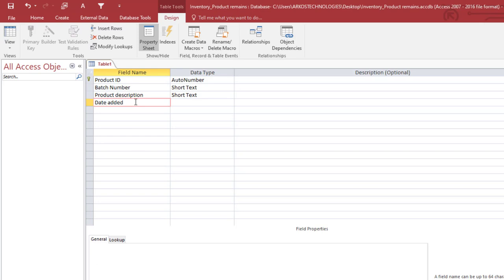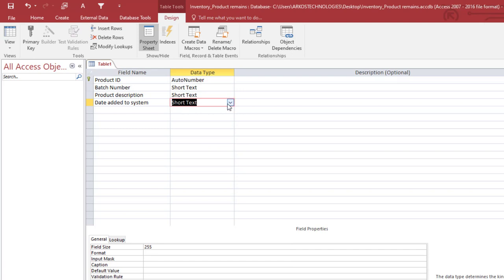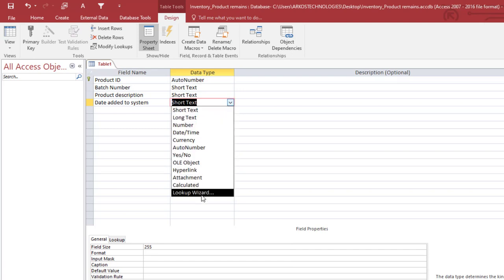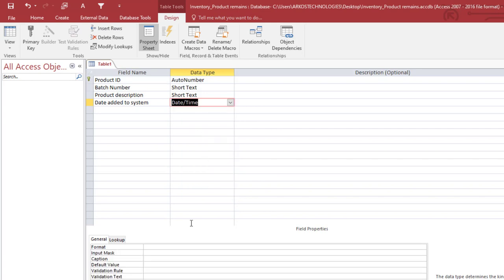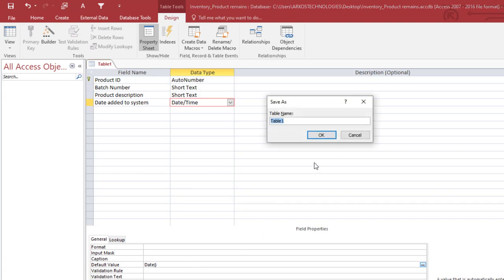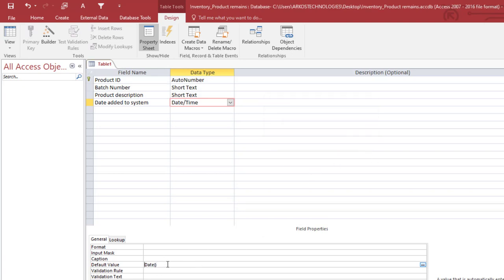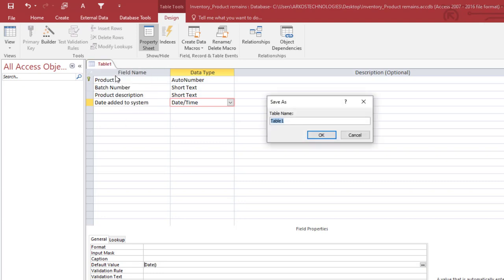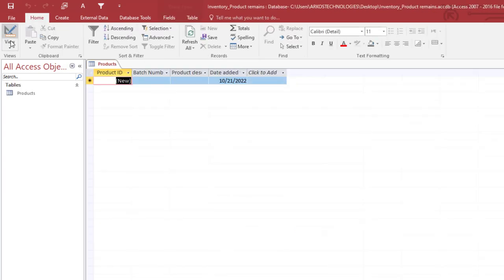Now you can say date added to system. So when did we add this to the system? We click here, then we select date or time. In default value, we can type the default value Date, so that each time you are adding a product, Microsoft Access will by default pick the system's date. Now that we are done, we right click here and save, so we save products. Okay, so now we view.